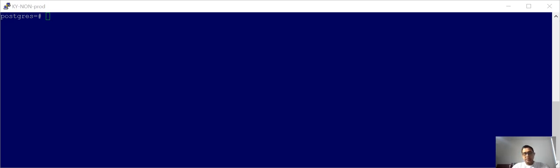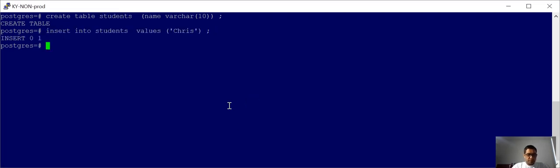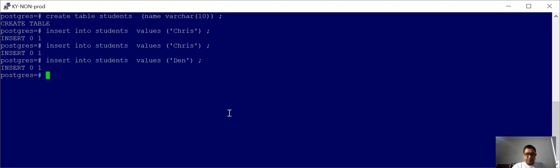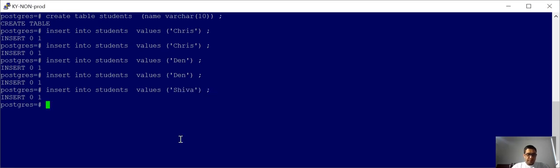So first let's try to create a table. We are creating a students table and now we are inserting some dummy data there. Again, and some more data to insert. Some more records. Good. So now let us see what all the current data is there.